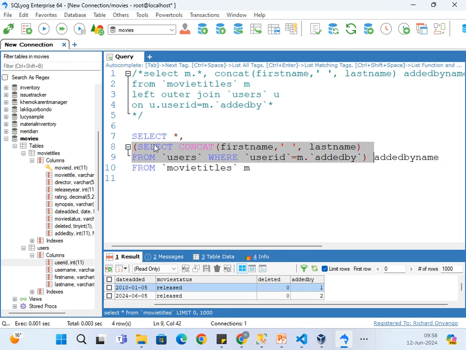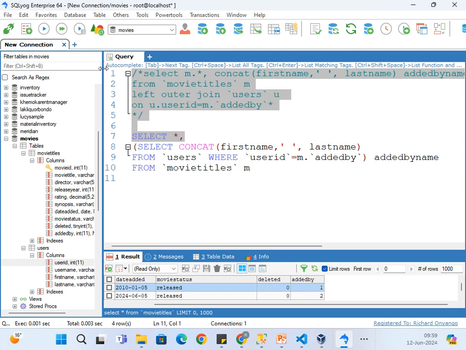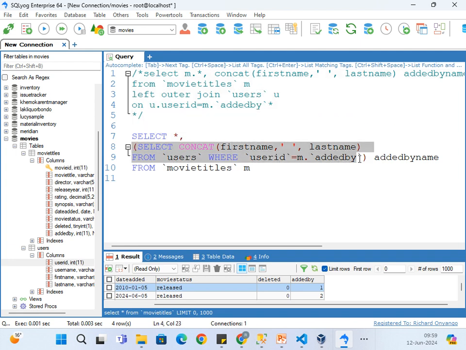So I'm saying select, go into a table called users and join first name with the space and last name, where the user ID in that table is equal to this movie's title dot added by. So that should give me the same exact effect as what I had here. But now instead of using a join over here, I have used a subquery instead.